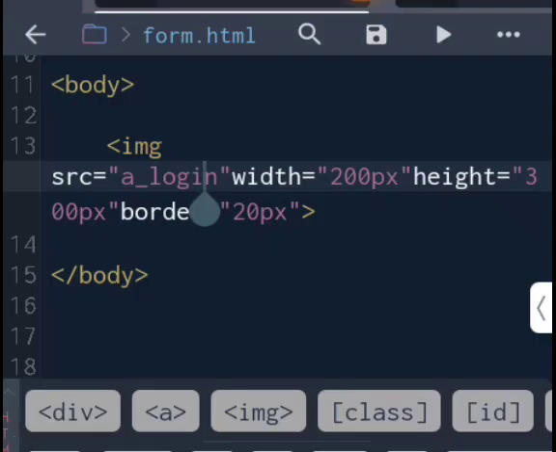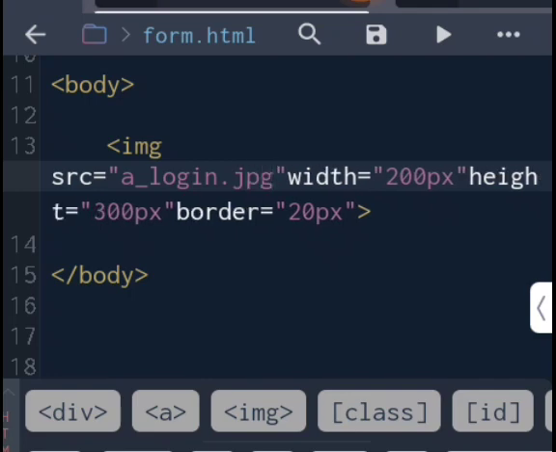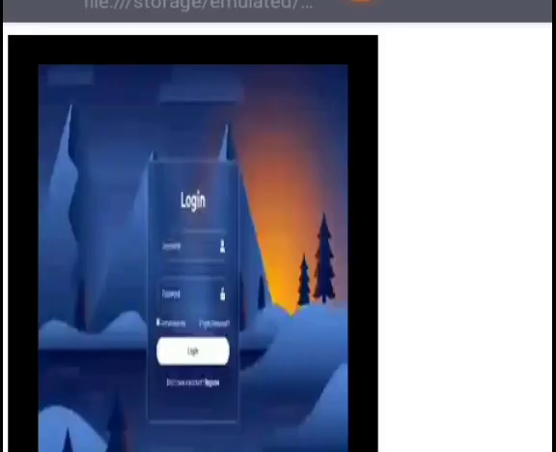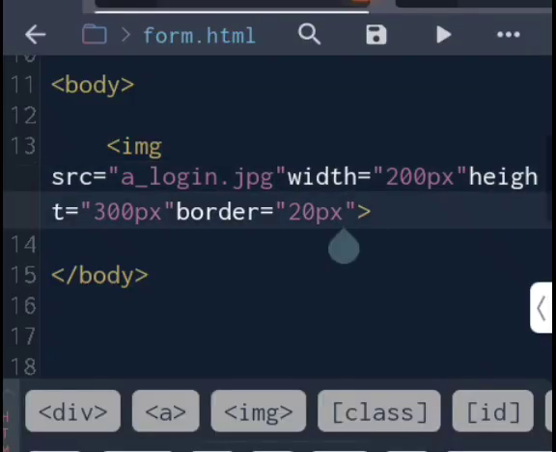You see our image is here, but it is not shown because I erased the address. I need to type it correctly. So I'll go to the address now and type in the correct name, .jpg. You see now our image is showing. If you observe, the width is different. You can also add an image border color and so on. That will be in our CSS lesson.